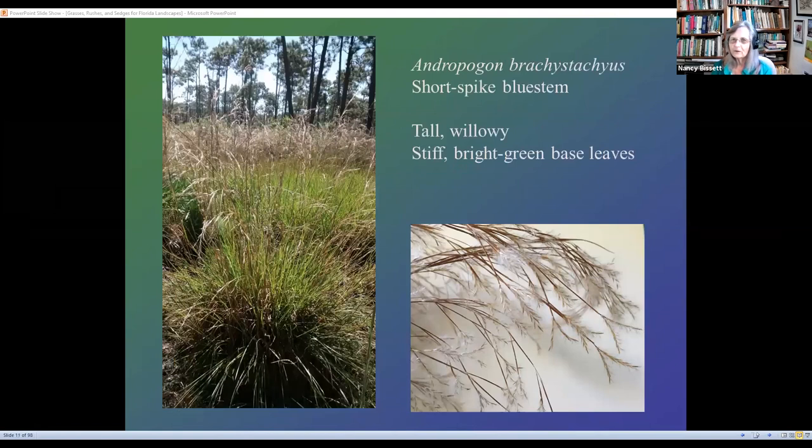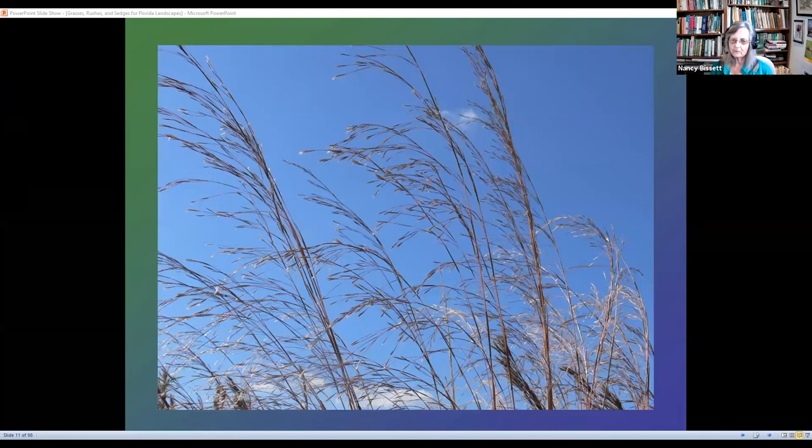One of my favorites, short spike blue stem, Andropogon brachystachys. The short spike is actually because these spikes with the florets are fairly short compared to some of the other Andropogons. But I would rather call it tall willowy because that really describes what you see. The base has very stiff upright leaves and is very bright green. So even without the flowering stems, it can be quite attractive. And here's the flowering stem to capture that willowy feel.